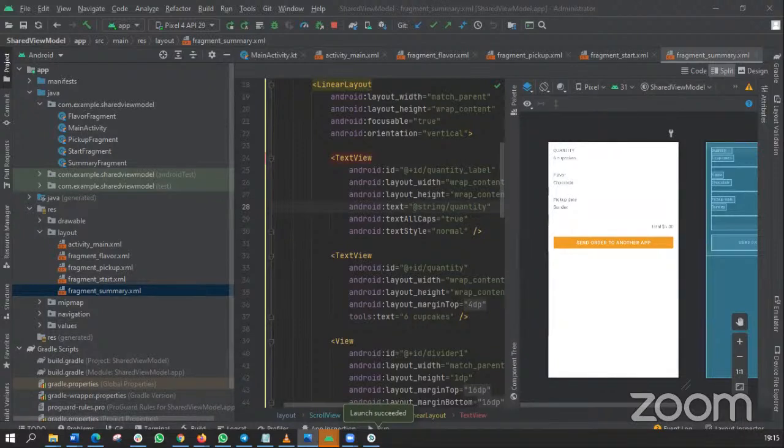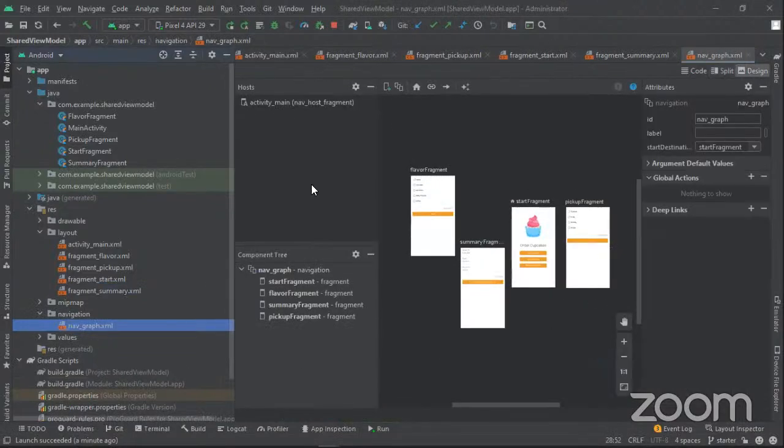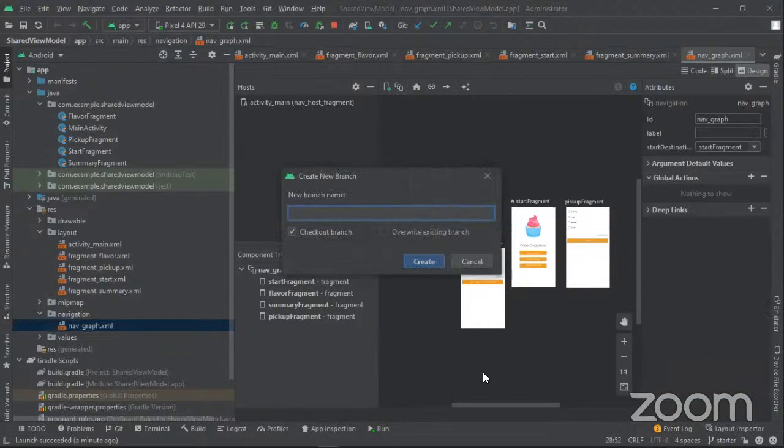So let's just move forward. Let's complete the navigation graph. I've just created a nav graph, but I haven't linked it. So we'll start by completing that. But before I do that, let me check out a new branch for this. You can just get the default, like this is the start.